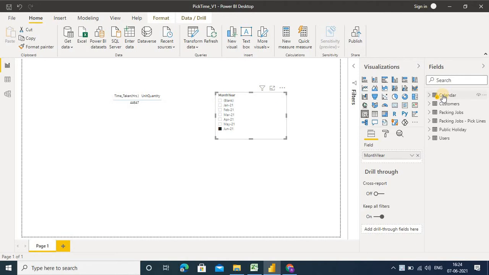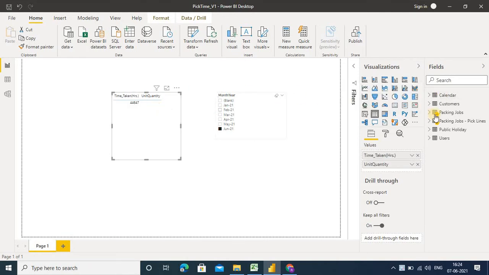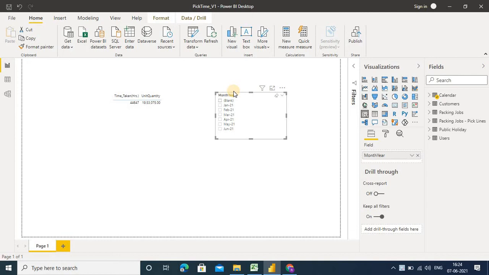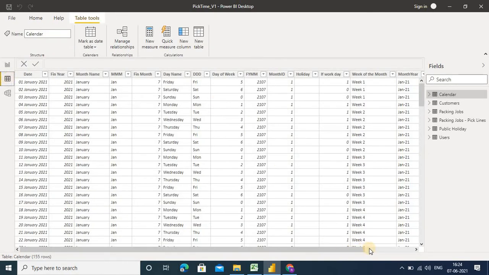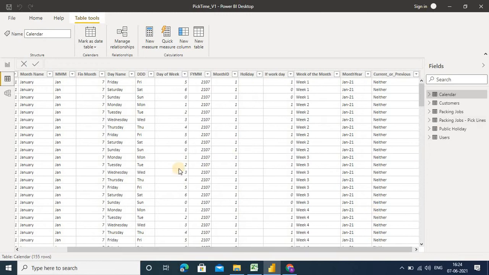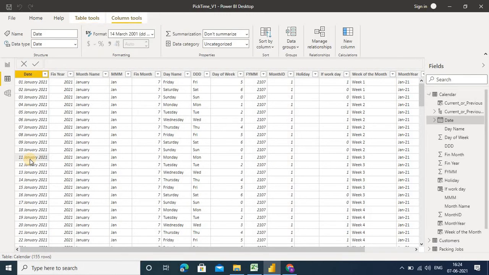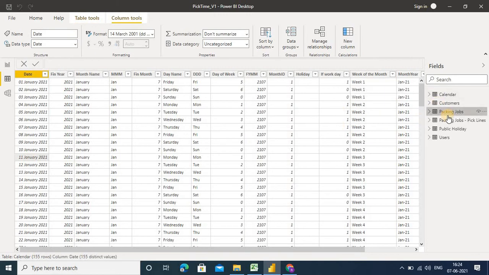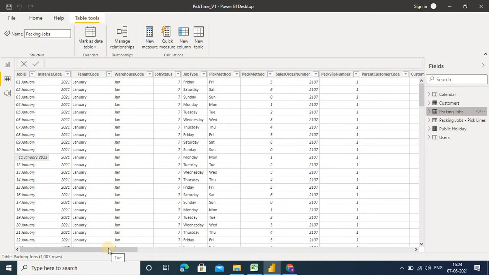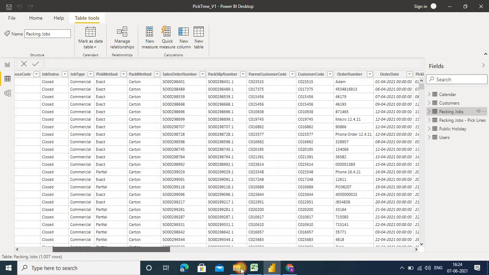Your data is connected with the calendar, this filter, and this data is actually connected with this packing job. So you have created a relationship, so you need the data on the basis of this selection filter. So the problem is in your relationship. You can see here your calendar contains only date, right? Whereas if you go to your packing jobs, there will be a timestamp.